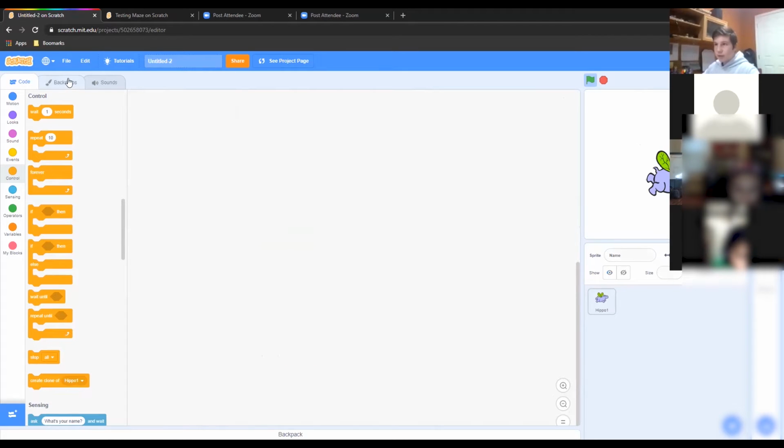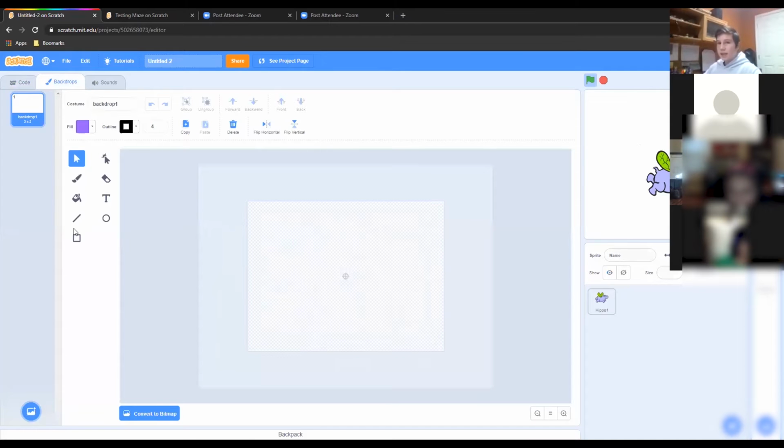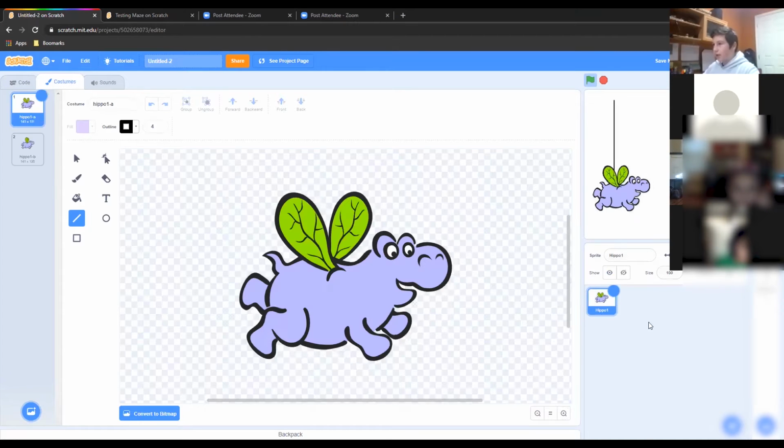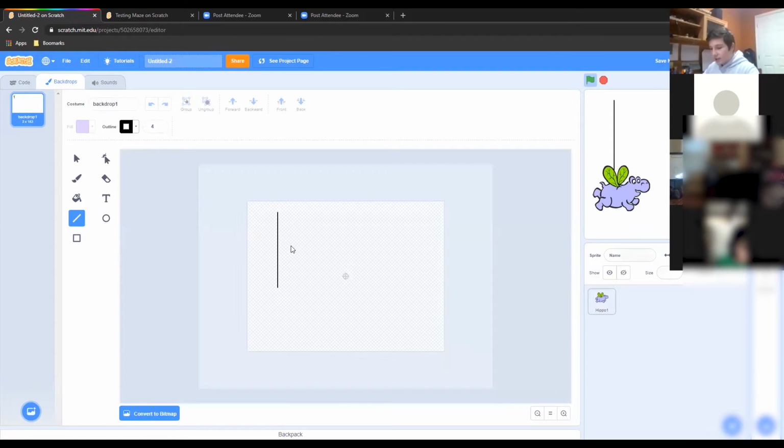And we're going to click up here where it says backdrops. And using the line tool over here, it looks like a line, we're going to draw different lines. So we're going to draw the path for the maze, for the sprites. So I'll give you guys like 5 minutes to draw yourself a maze. Is everyone here right now and able to draw a maze? Give me a thumbs up if you can.